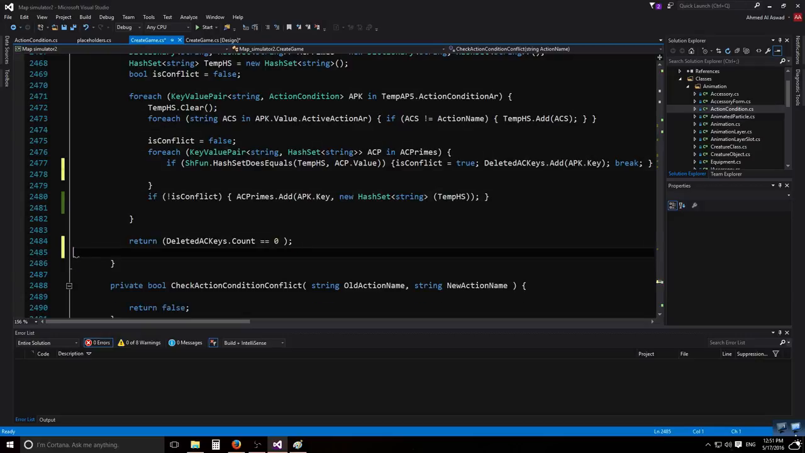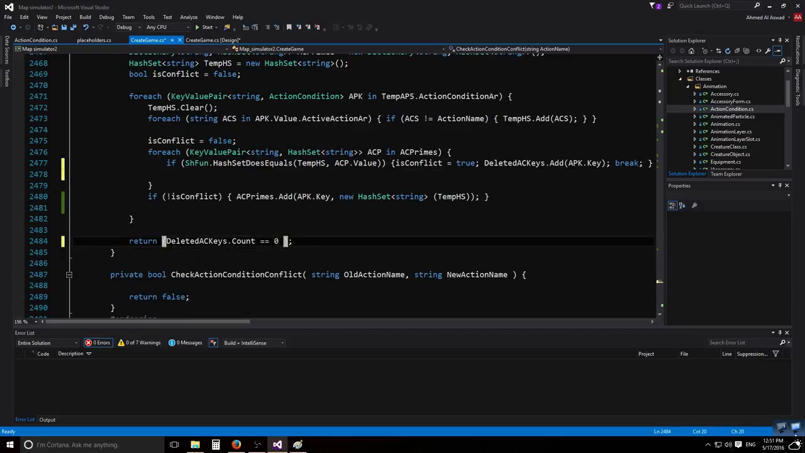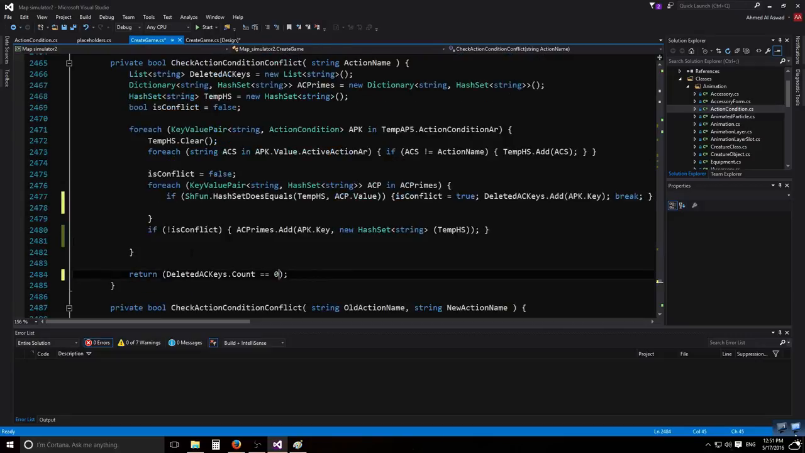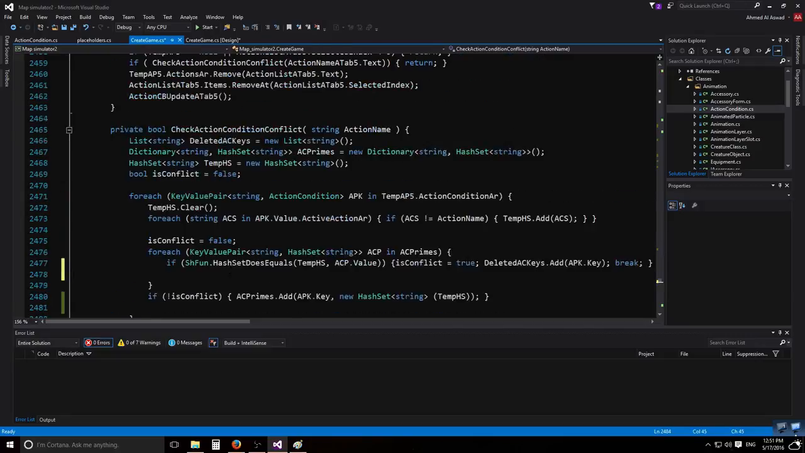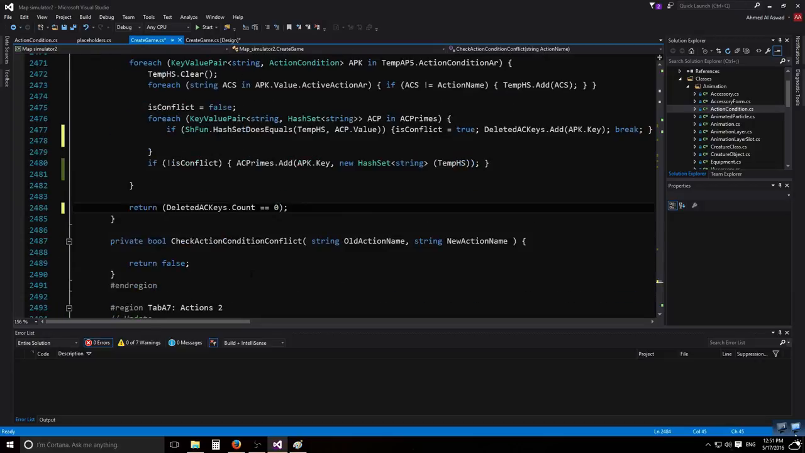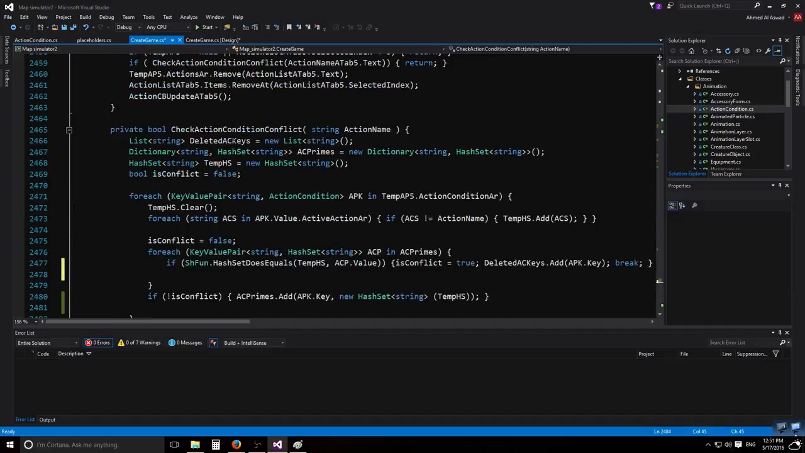Not trying to insult the beginners, but seriously, for a guy like me who has worked on programming since 2001, I mean, maybe I'm too harsh on myself. It's just, I don't know. So let's take a look. Who's calling this?